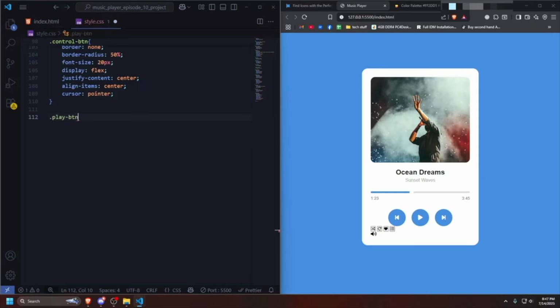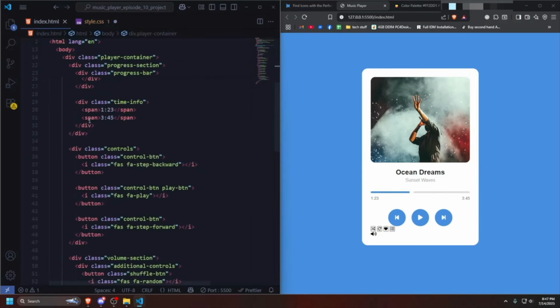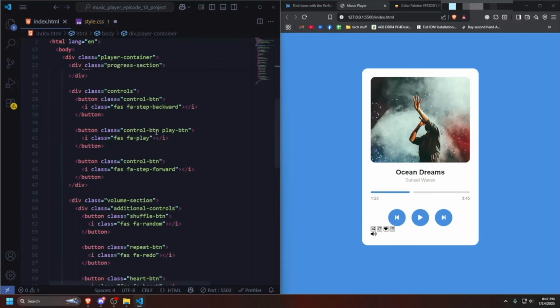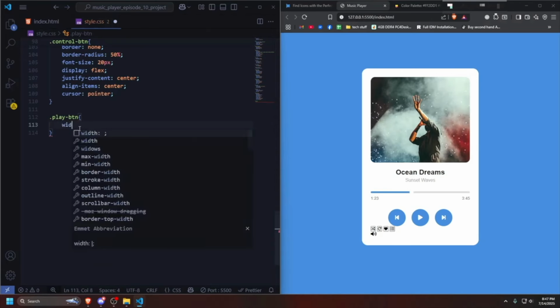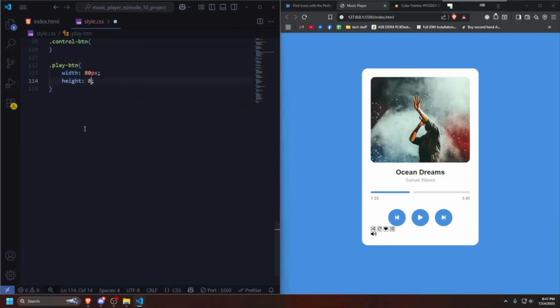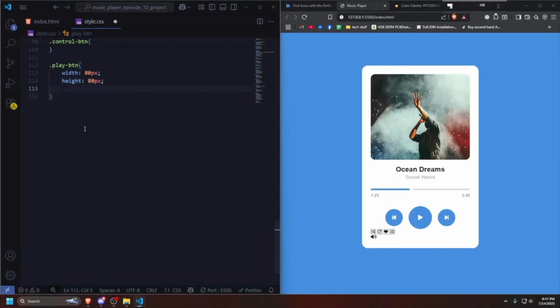Now next is the play button, right? For the play button, what I'm going to do is make it a little bit bigger because I gave two classes to this play button right here. I'm going to show you. One is control button, which will have the mutual CSS properties, and the play button, which acts like another ID because it's another class, specifically for this button right here. What I'm going to do is give a width of 80 pixels, also give a height of 80 pixels. So basically it will be a little bigger than the normal buttons because play buttons are usually bigger in a music player, so I wanted to simulate that.